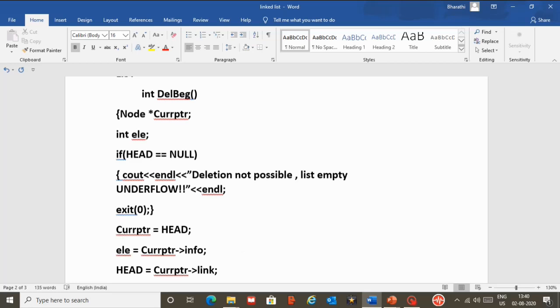I am going to assign the current pointer, that is our head is pointing to the first, so automatically current pointer would also point to the first node. ELE is equal to current pointer's info. Why am I using an arrow here, not a dot? Because it is a pointer. Current pointer is a pointer.